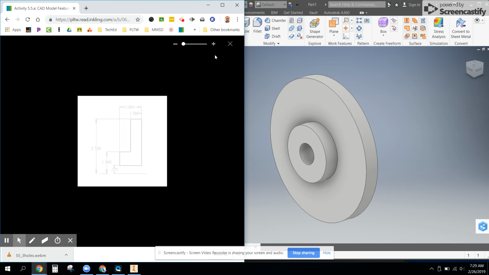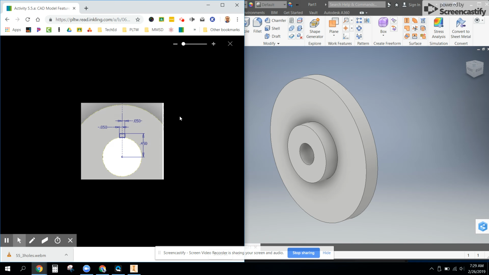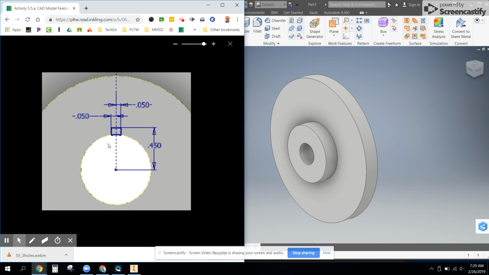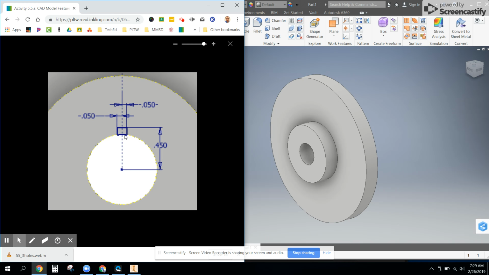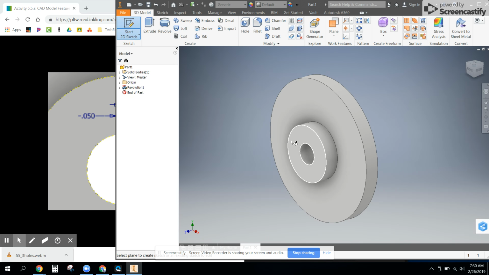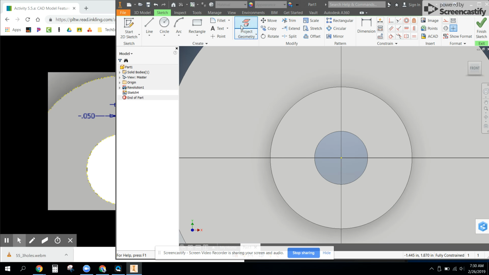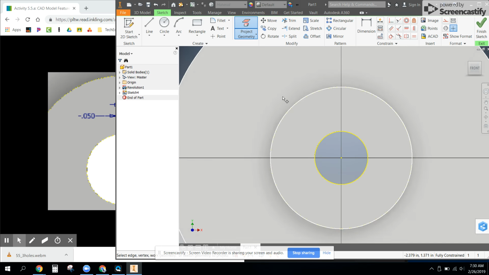Okay, the next part is the keyway detail, and if we zoom in on this, it actually has a little bit of a round on the bottom, but you can do the round or not do the round. The round is a little bit trickier. I'm going to start by projecting the geometry. You can see some yellow lines. So I'm just going to click on this face. So I've got that geometry.